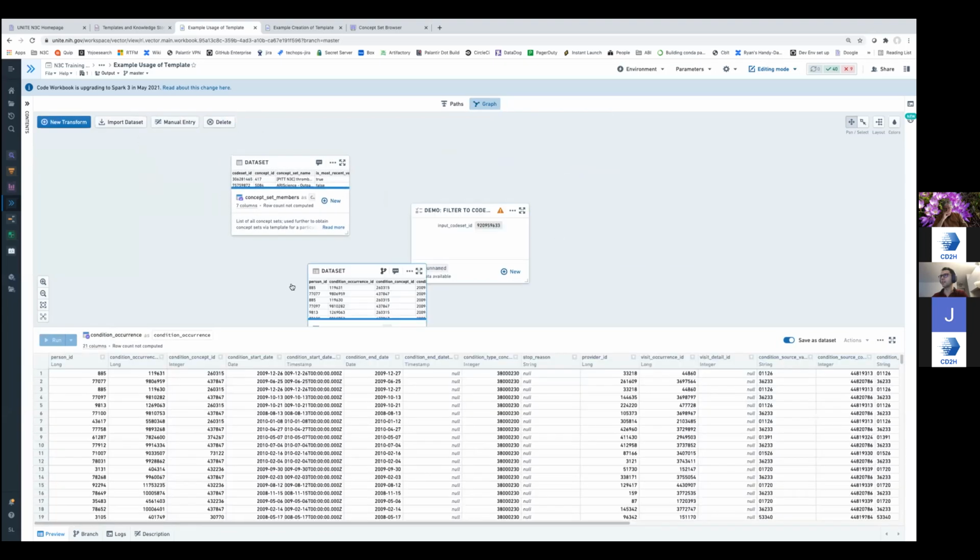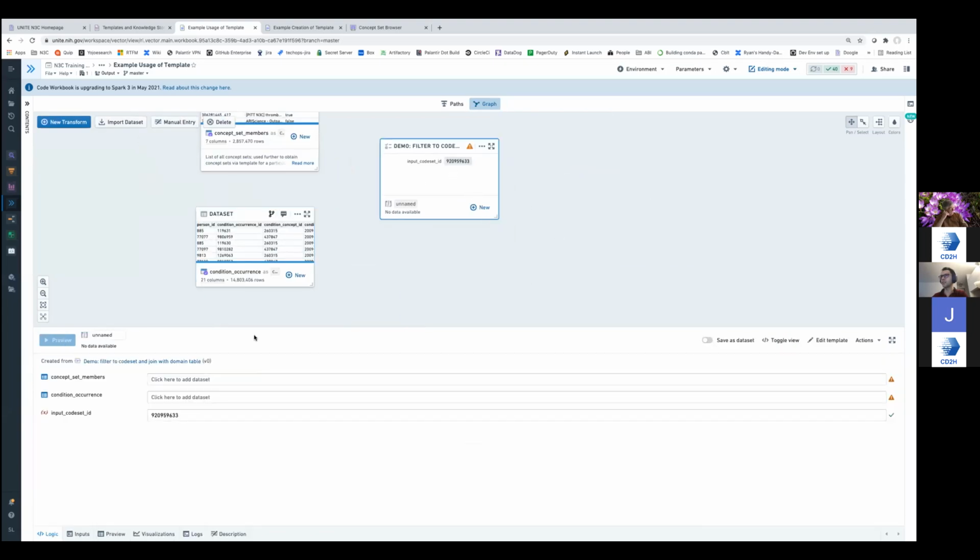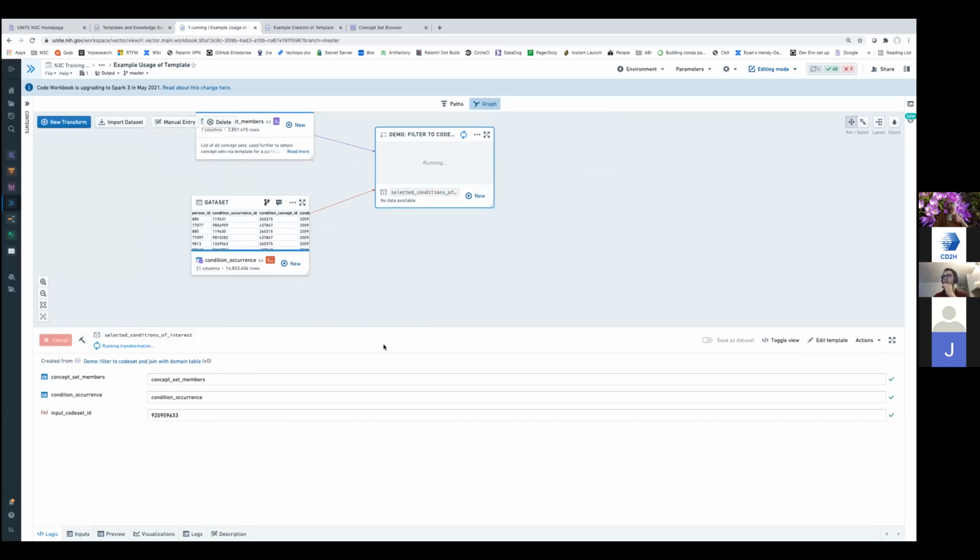So now that I added these two tables, I can click on the interface of this template. And then here it says, click here to add data sets. So I can click and then point to this concept set members, and it automatically added it. Same thing for condition occurrence. So now I'm just basically adding and documenting the inputs. And I can call this selected conditions of interest and run this template, and it will produce the results.